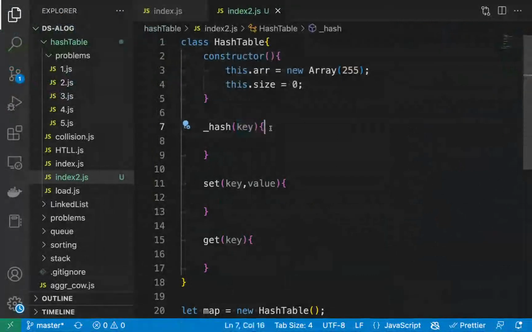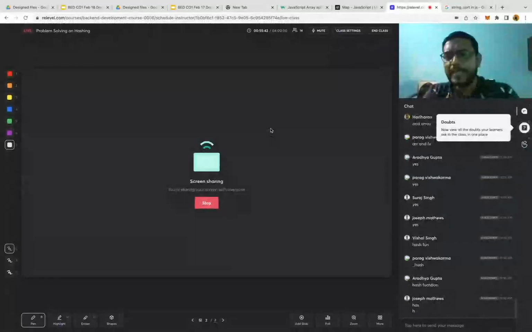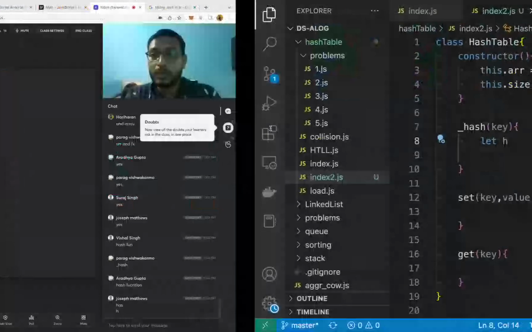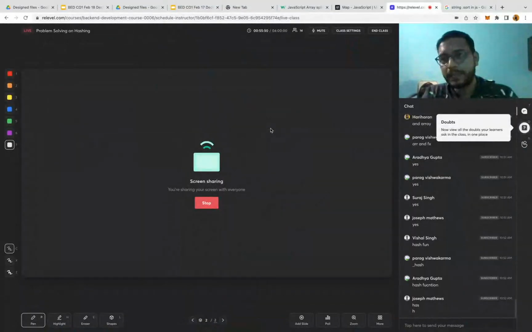So this is coming as a string. Now what we'll do, it's just one method. I'm using a very easy method, guys. It's not like you have to use this method only. You can create your own hash method as well.